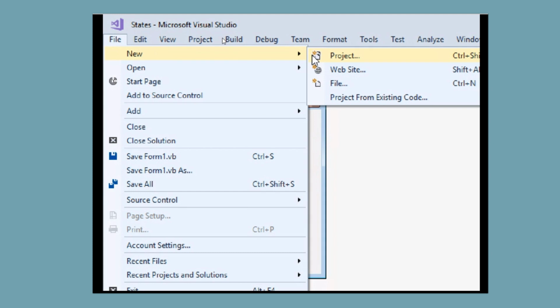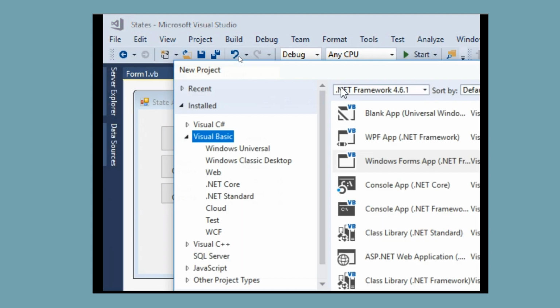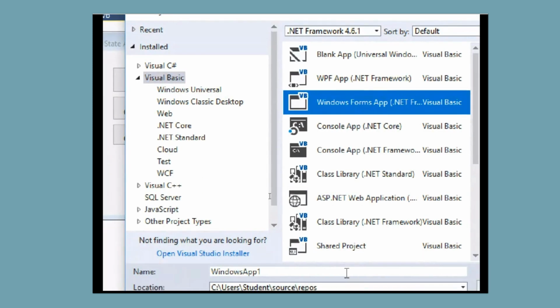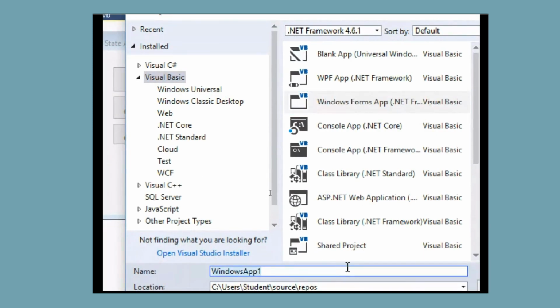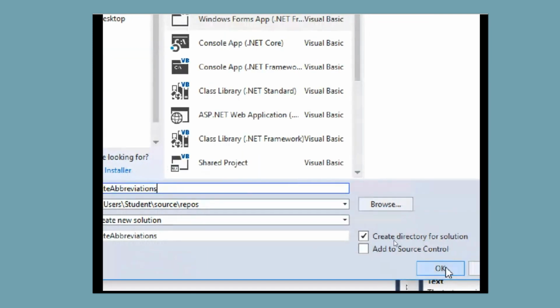So let's make a new project and let's use a similar approach, right? Let's make a new project in Visual Basic. On the left, just select it, and then Windows Forms app in the middle. And then let's call it state abbreviations. What did we call it before? Yeah, state abbreviations is fine. Anything is fine. State abbreviations, and then I'll just click OK.